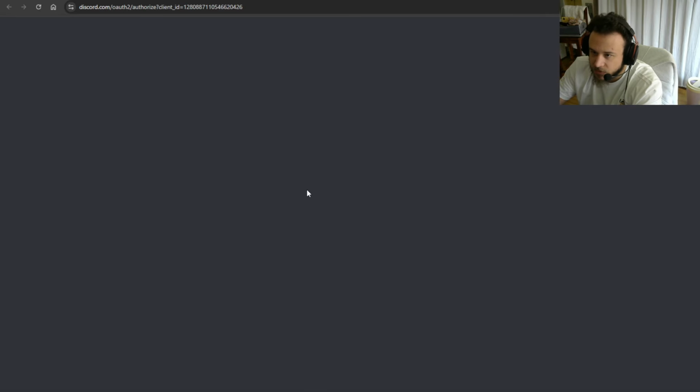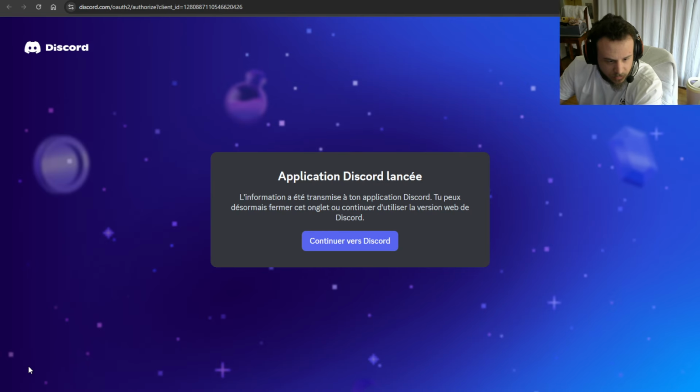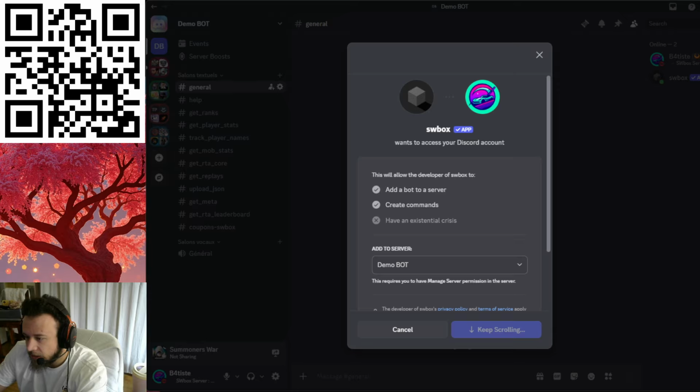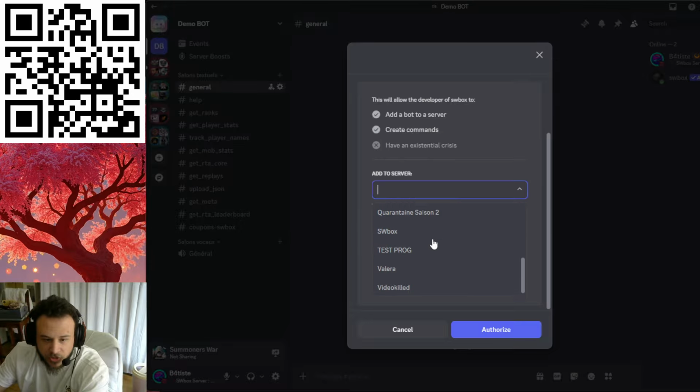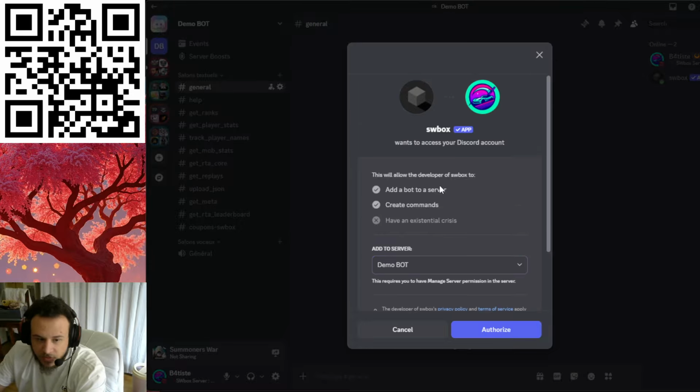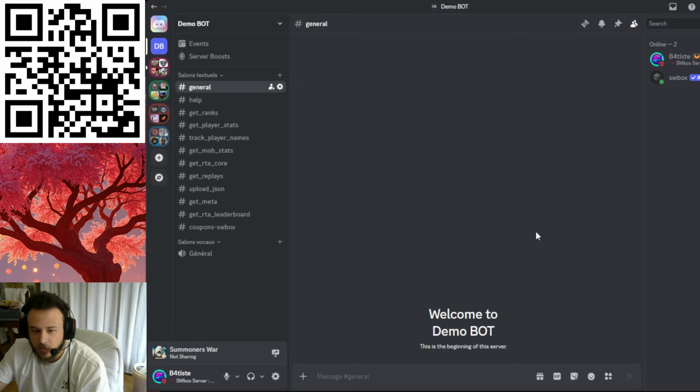Since I have Discord on my computer, it's going to open Discord, I believe. Yeah, so I have to switch. Okay, so on my Discord, I get this little pop-up. This pop-up asks me on which server I want to install the bot. You need to have the administrator rights, I believe, to add it, and then you can add it to whichever server you want. So I created a little server called demo bot, which I'm going to use to show you what the bot can do.